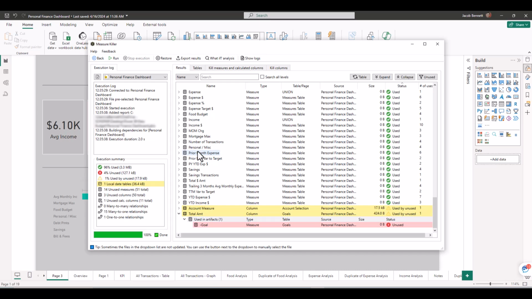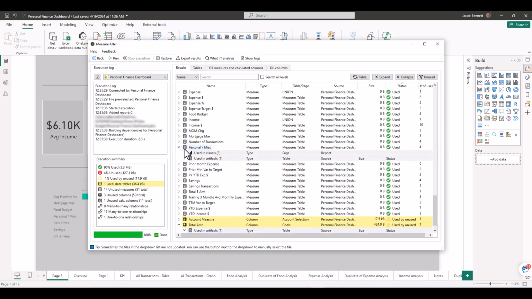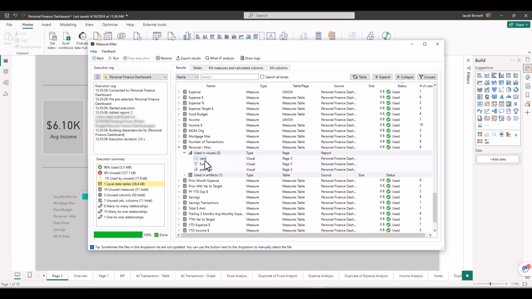Now again, aside from the primary function of this tool, which is to clean up your file and reduce file size and remove measures, just the ability to break out these different objects and measures and be able to see where they're used in your visuals, whether it's a card, funnel, pie chart, it shows the visuals that it's being used. It shows which table or page it's being used on. It shows other measures that are referencing those calculations or measures. It's a really powerful tool just to be able to dig into that side of things. So feel free to connect to a PBIX on your desktop and just kind of explore it in this manner as well.